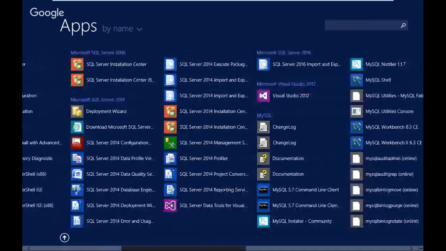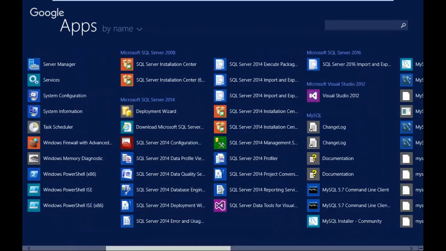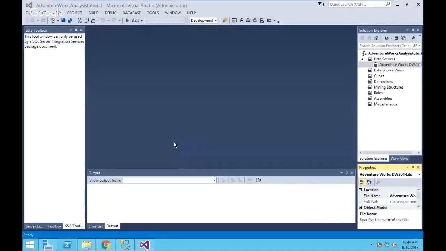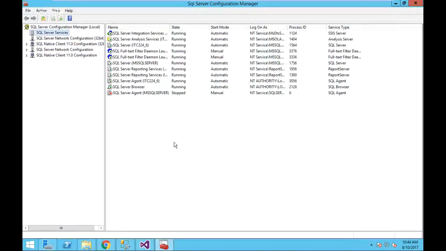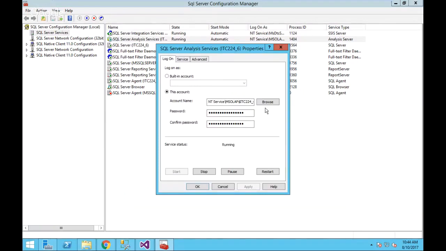So SQL Server configuration. Yeah, you probably should. Which way do you want to run that, as administrator? I don't know if you need to run this as. Okay. So analysis services, I'm going to do properties. And it's using this account, NT Service MSOLAP, etc. Let's do built-in account and do local service.